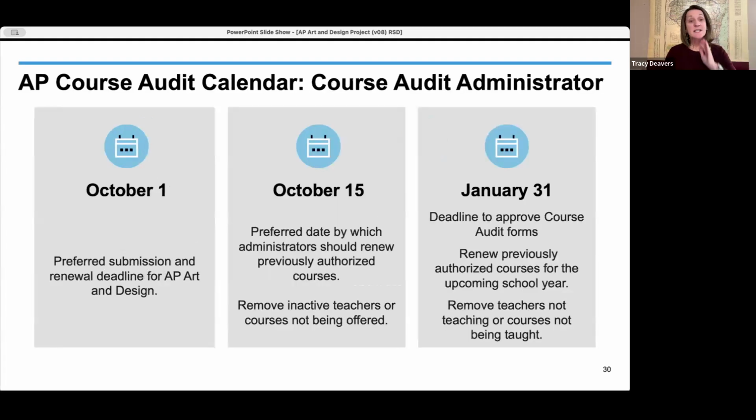Now, October 1st is the preferred submission and renewal deadline for AP Art and Design. And October 15th is the preferred date by which course audit administrators should renew those previously authorized courses. It's also a time for course audit administrators to remove any inactive teachers or courses that may not be offered at your school any longer.